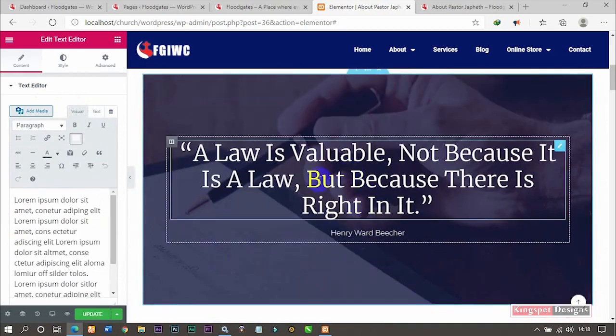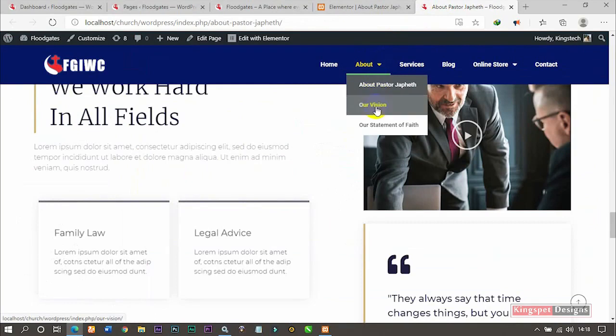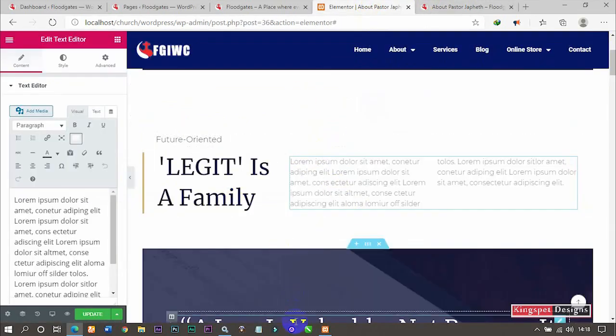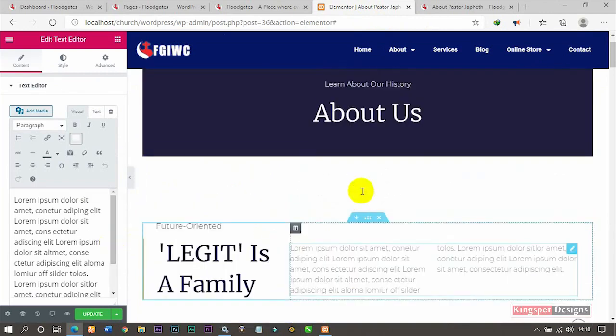Then on this side, you can see from this website, I want to join the About Pastor Japheth, our mission, and also our statement of faith. I want to join them into this particular page. So I'm going to show you how to do all that. Let me just bring in some images.